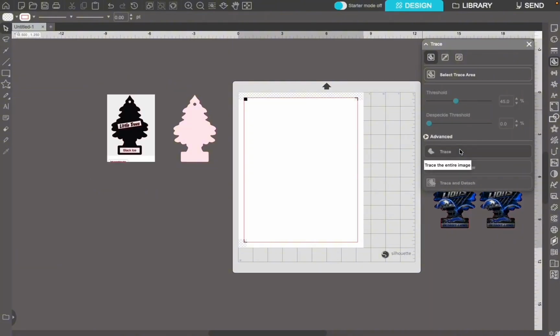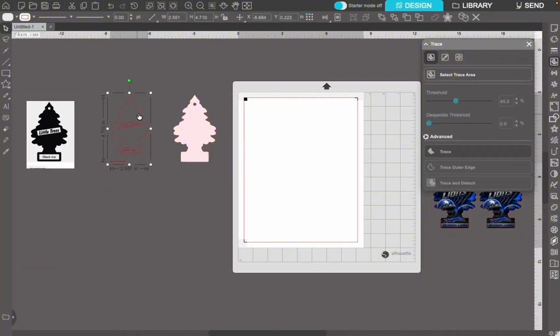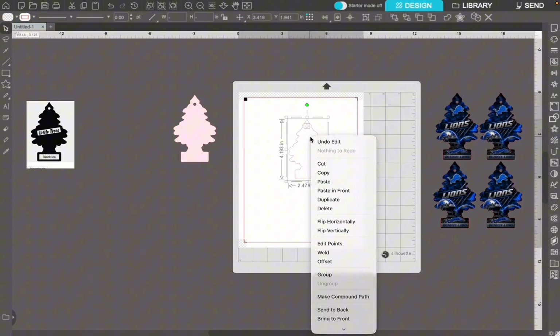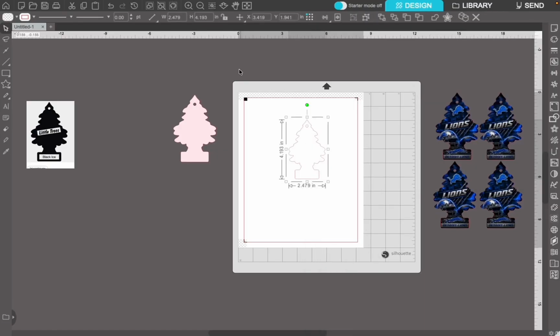So I'm going to click trace here, move this out of my way. I'm going to take this and put it over to my canvas so you can see it better. Right click, release compound path. And of course I want to keep the circle where it is. I'm going to hold down shift and hover over it and move it out of the way. The rest of this, I personally don't need, so I am going to get rid of it. Right click, and I'm going to group it together.